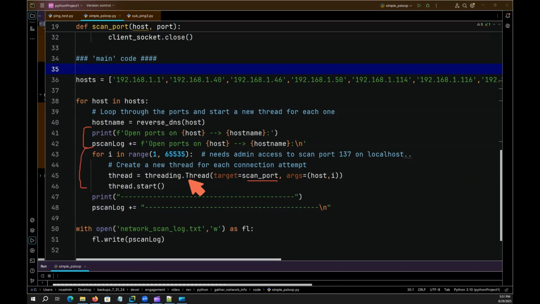Start that thread, go to the next one. So using this loop, for each iteration, it's going to start a thread, and each thread is going to contain an instance of that function call.